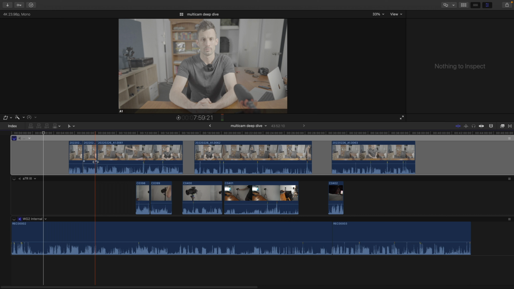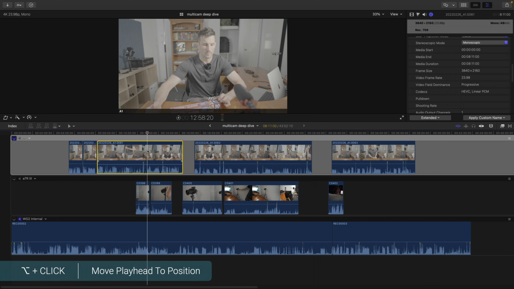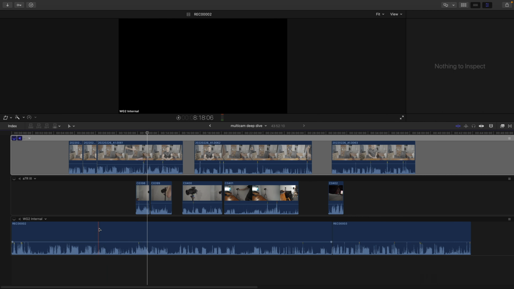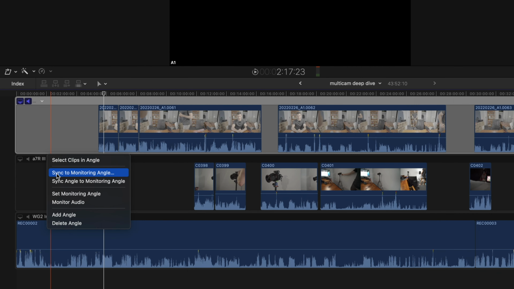So we'll just try to find an example here. Right here where I option click, I'll move the playhead there. As I just grabbed the alpha, so we could use this as a visual cue, but it doesn't really help once you've got an external recorder that you want to sync up as well. But we'll go through it just because it's one of the options in the drop down menu here. That is this one here, sync to monitoring angle. That's a visual, sync angle to monitoring angle. Even though they sound similar, that is automatically done by the waveforms.